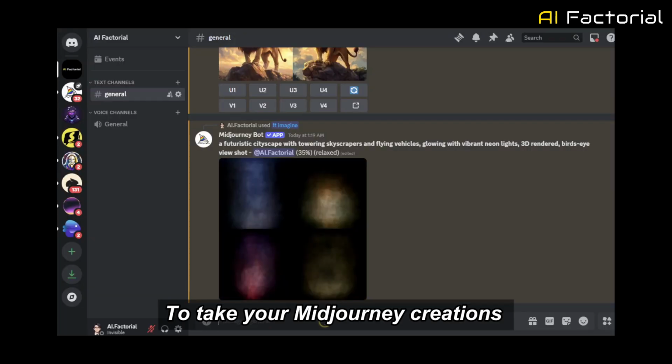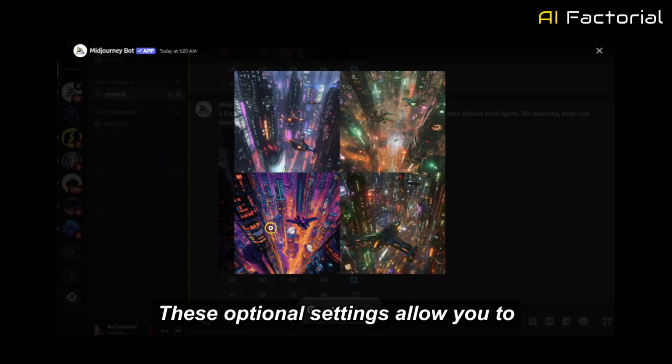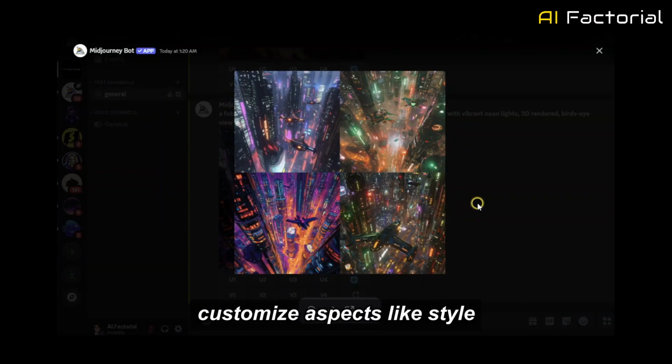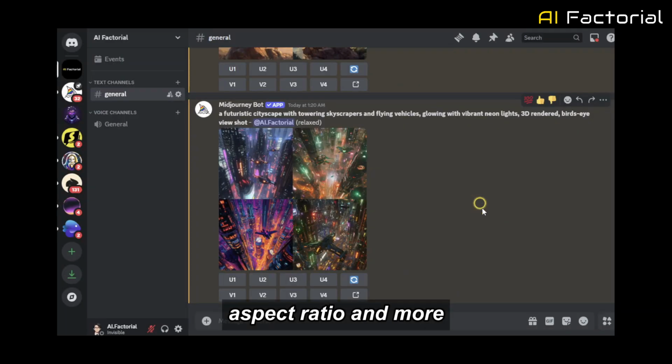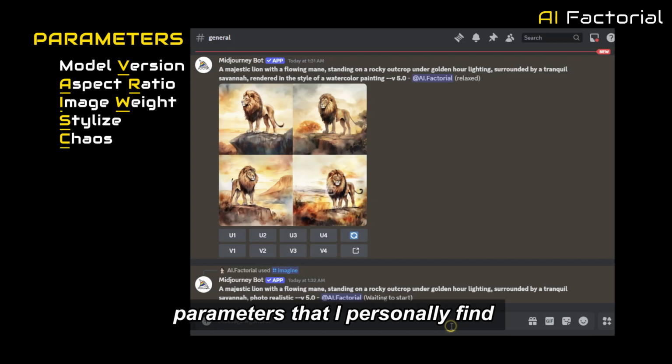To take your Midjourney creations to the next level, you can refine your prompts using parameters. These optional settings allow you to customize aspects like style, aspect ratio, and more. Here are some of the most commonly used parameters that I personally find incredibly useful.